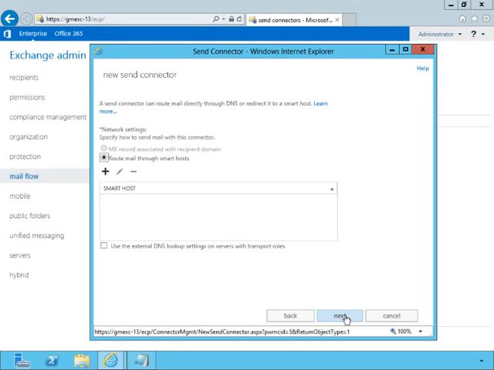And we're going to have to select from here, Route Mail through Smart Hosts. Now it's the only option because in the previous screen we selected to route internally, but if we were going to send our mail out to the internet, we would have to be using DNS MX records, and you see that is that option here that's grayed out.